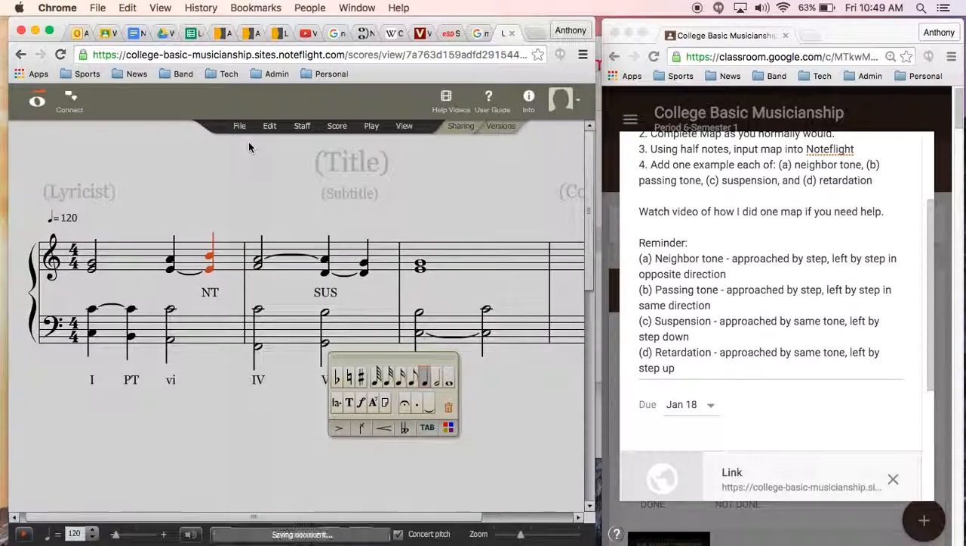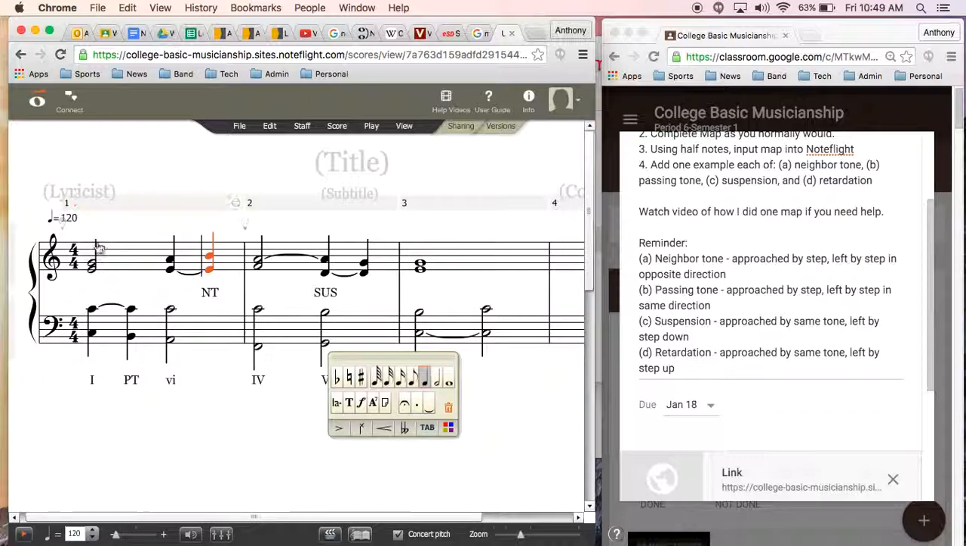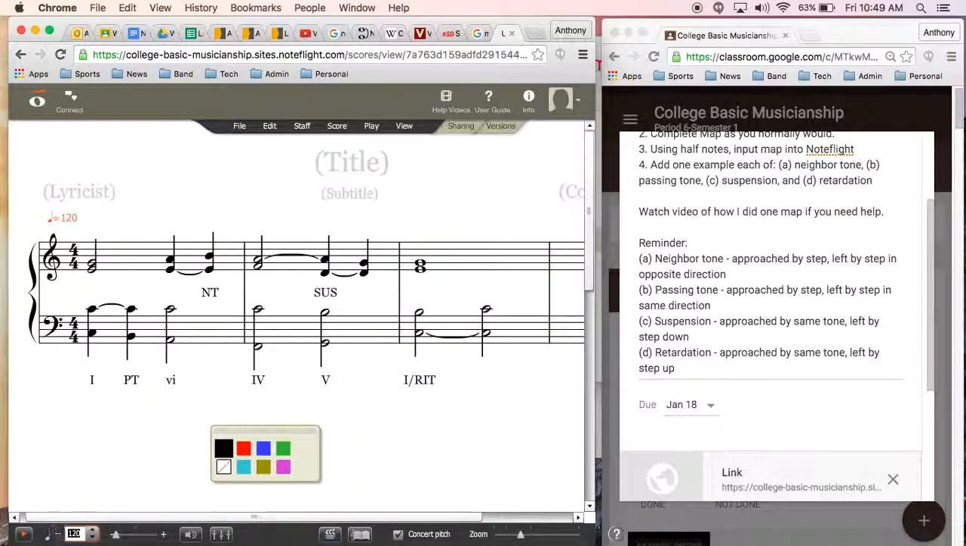Then I would save it and turn it in. But first I want to listen to the whole thing. So I'm going to start here. I'll put it at 90 and I'll hit play.